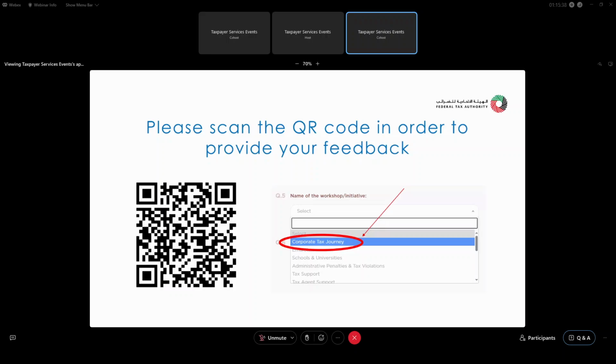What about the time limit to file a tax return? As we've mentioned before, a natural person, that is a taxable person, must file their corporate tax return with the FTA no later than 9 months from the end of the relevant tax period, where natural persons should submit a single tax return for all their businesses and business activities subject to corporate tax.